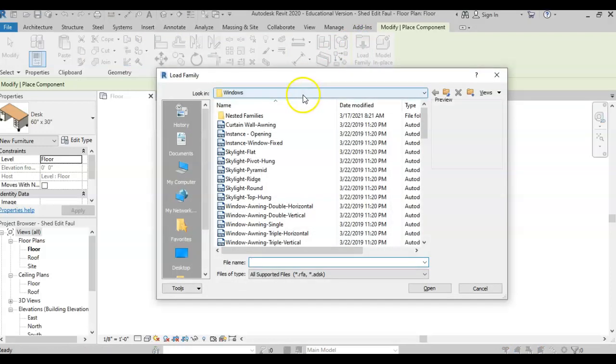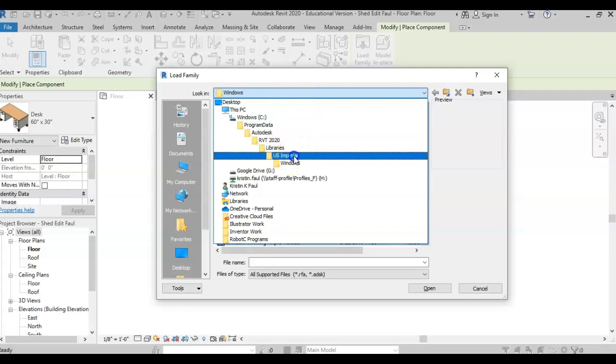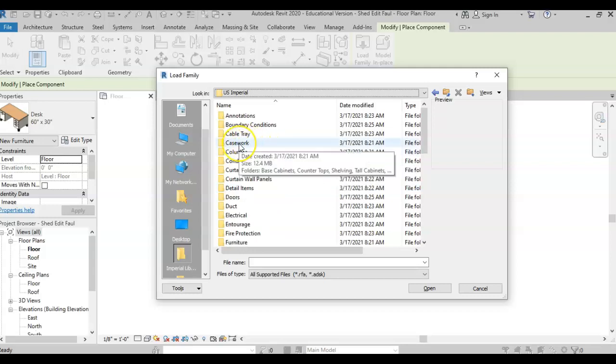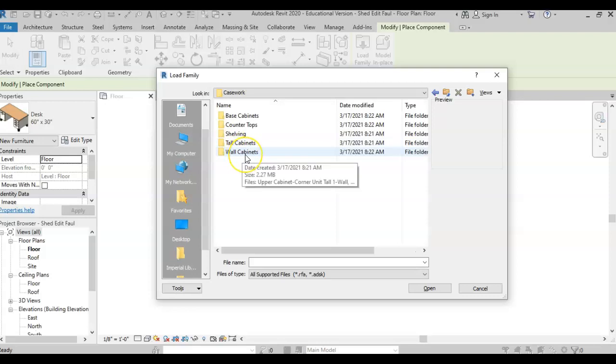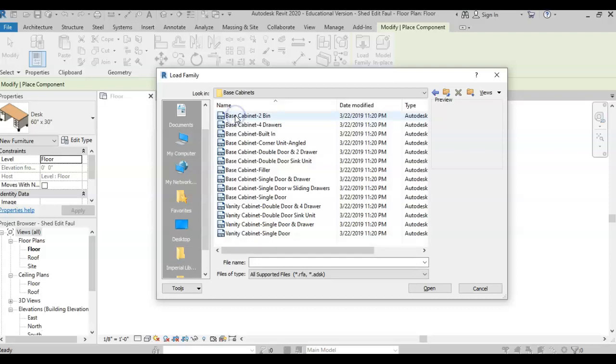Now it looks like the last time I loaded something from the family was my windows, which was in a previous assignment. So now I have to go back and I'm going to click on my US Imperial folder. And again, all these folders are organized alphabetically. So I'm going to open up my casework folder. I'm going to double click on that. Inside my casework folder, you'll see that we have wall cabinets, tall cabinets, shelving, countertops, and base cabinets. In order to build a kitchen, we use base cabinets. So I'm going to double click on that.